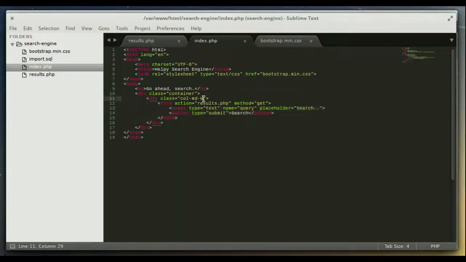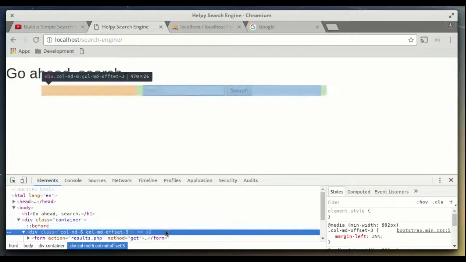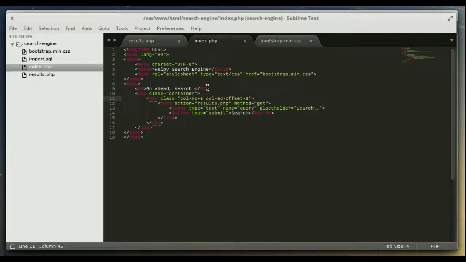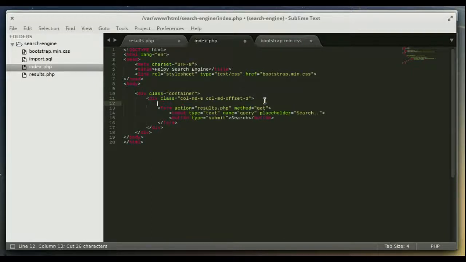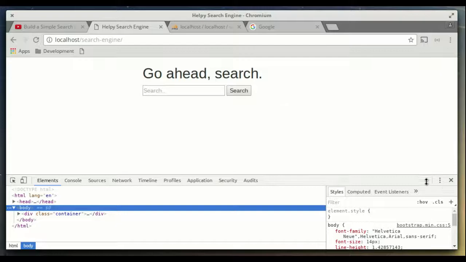So we're going to push it over a little bit more. We'll do col-md-offset-3. That will center the content, so that's in the center of the page. And we're going to go ahead and put our heading in there as well. So we save that, go back onto the page, and that's it in the center.